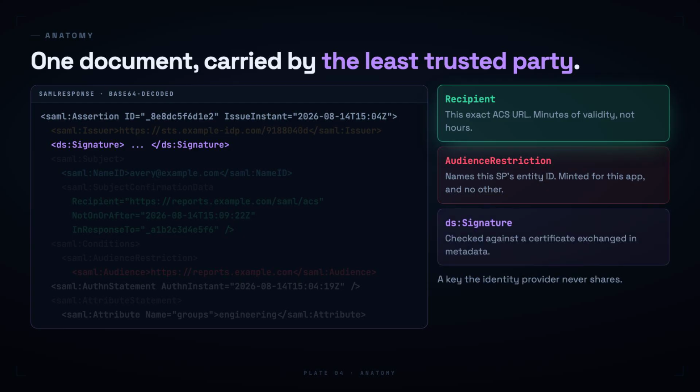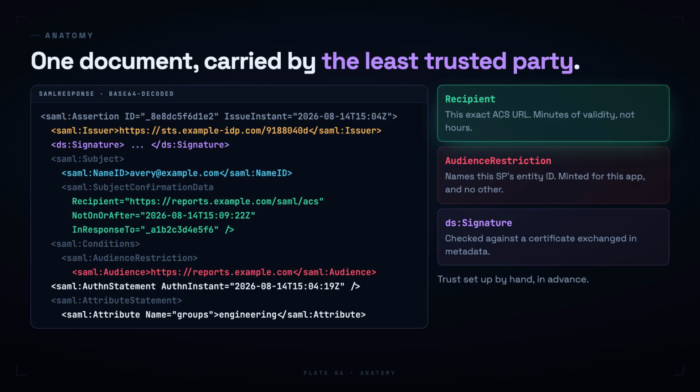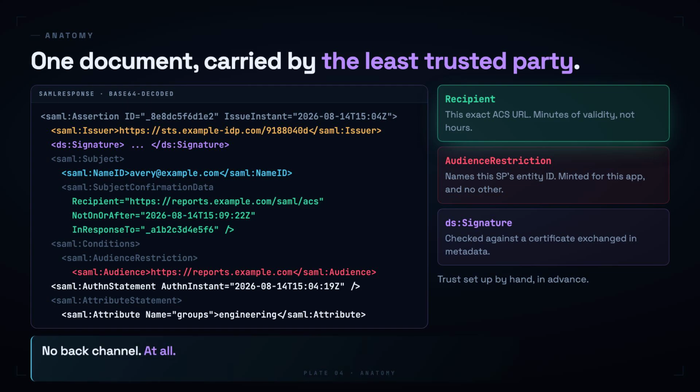The service provider checks it against a certificate the two exchanged in advance, in metadata, by an administrator long before you clicked anything. Notice what is not here. In this profile, there is no back channel at all. Compare it to OAuth, where the client redeems a code over a connection you never touch. Here, nothing is ever confirmed out of band. The signature stands in for that connection.